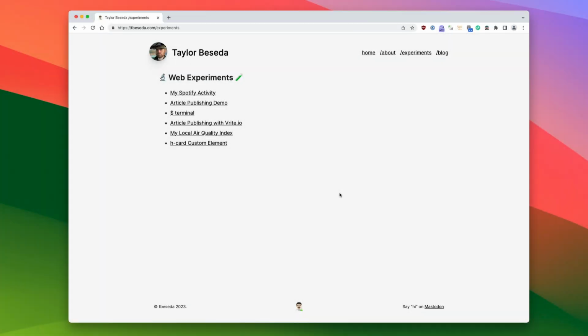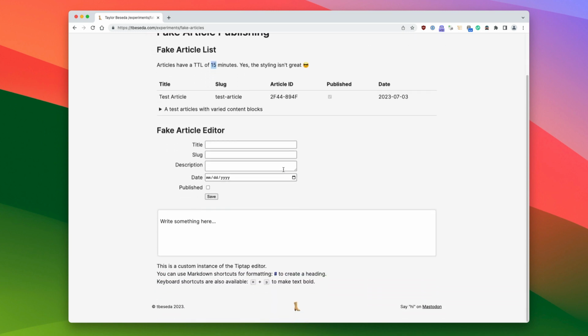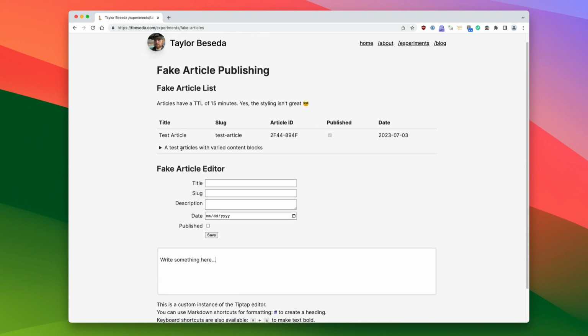All right, I wanted to show off real quick a custom little CMS I've been working on. There's a version of it up in the experiment section on my website. You can go to article publishing demo, and here you can actually create a fake article, I'm calling them. They just live about 15 minutes. But if you were to write something here in this small editor, it would show up in this list.